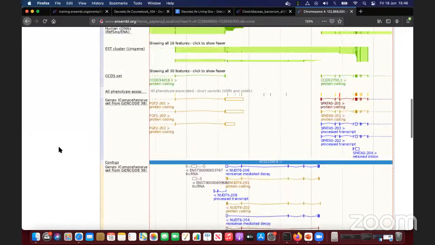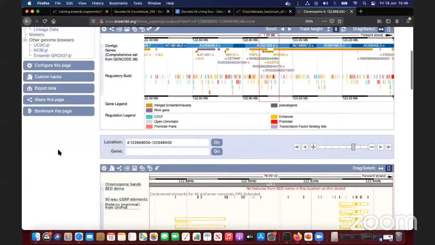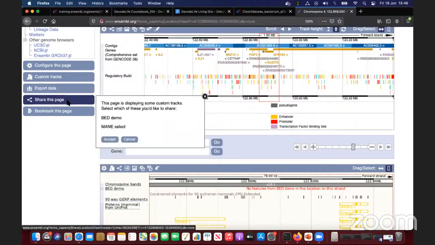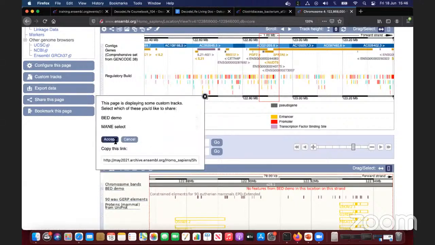And then once you're done arranging it the way you want, you can share it with your colleague or collaborator. So if you click on this, share this page link, that is going to generate a custom link, which remembers all of the information you added and the way you arranged it. It also remembers the release number. So if you send it to your colleagues and they open it in a couple of months, it's going to take them to our archives.